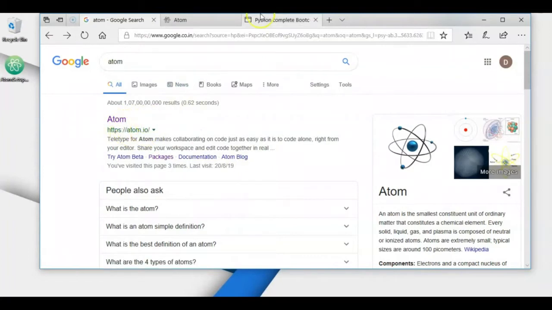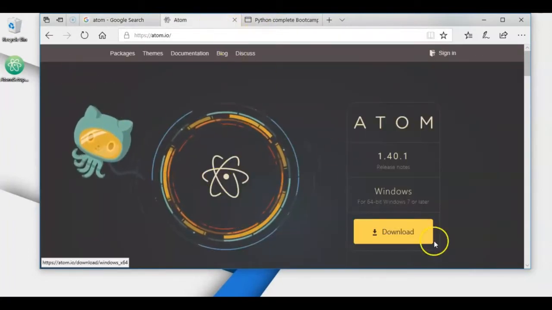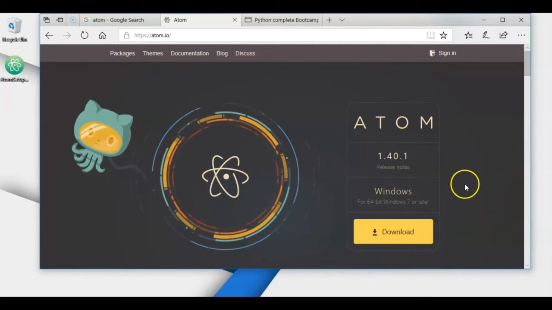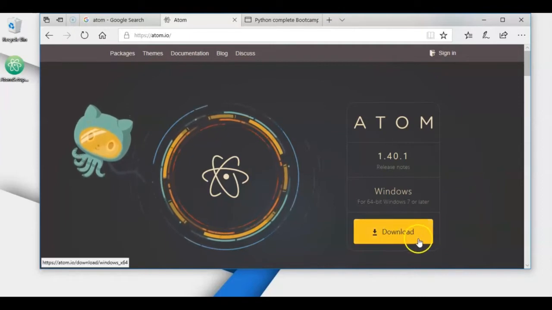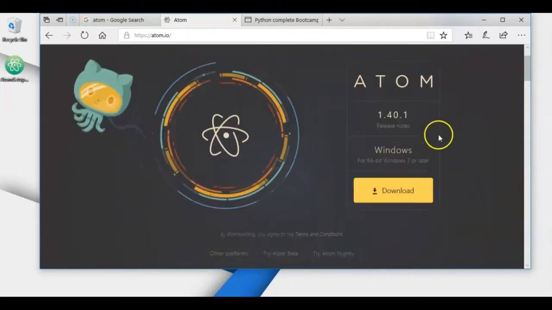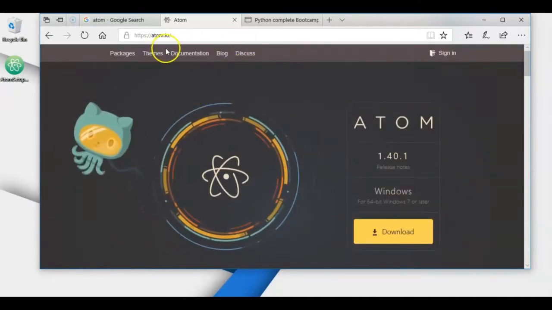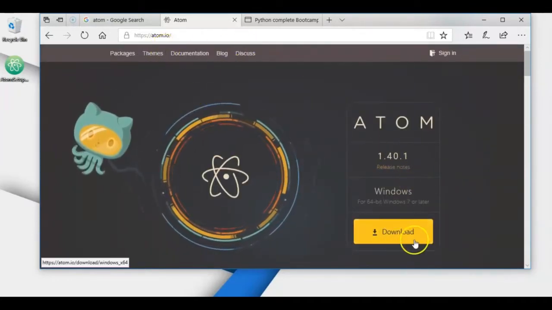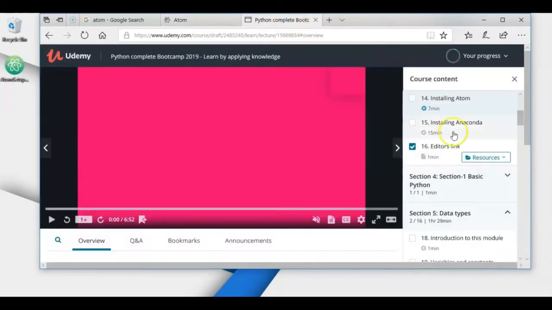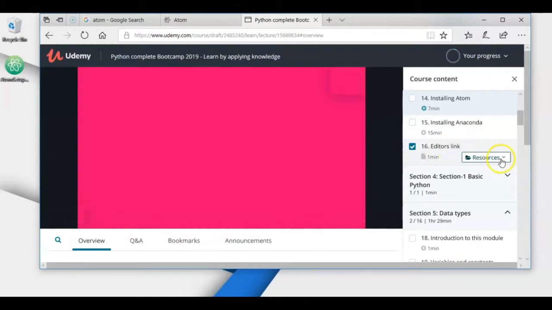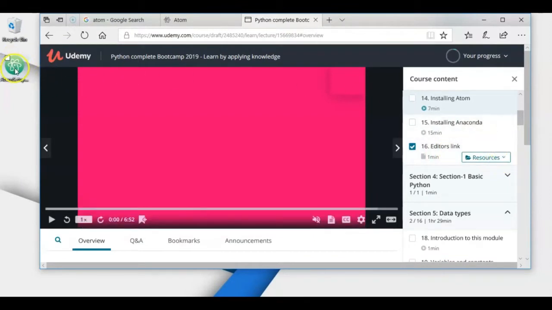that is atom.io, and you will get the original website for Atom. Now here you simply find the option to download the file. I just want to show you the website of Atom, but you do not need to download from here. Just after the video, in the editor link, you will find some resources which contain the Atom setup. So you need to download that one.